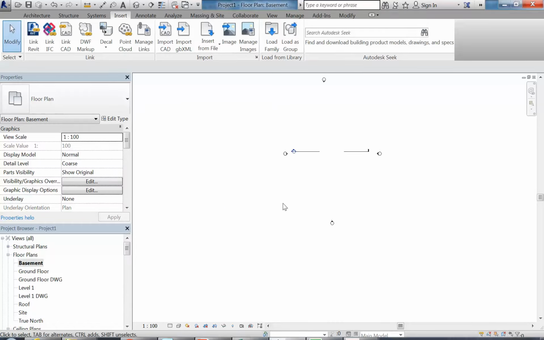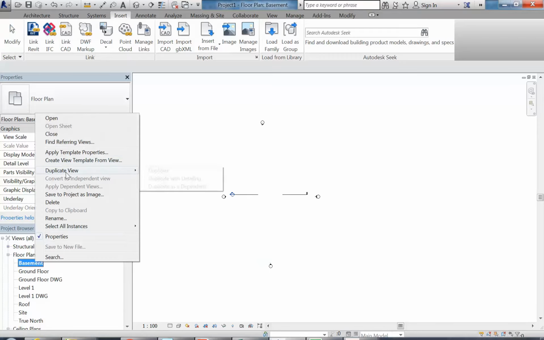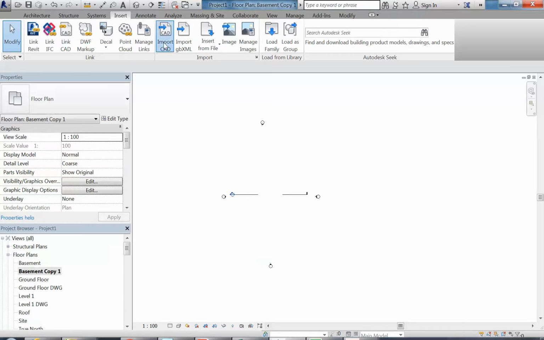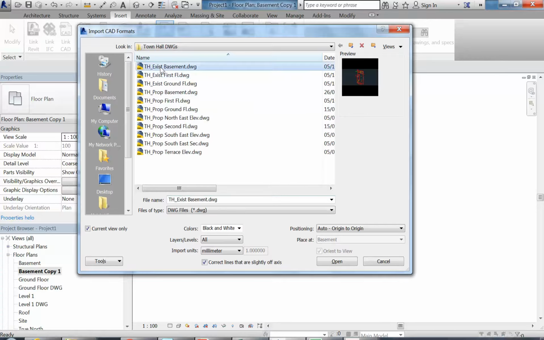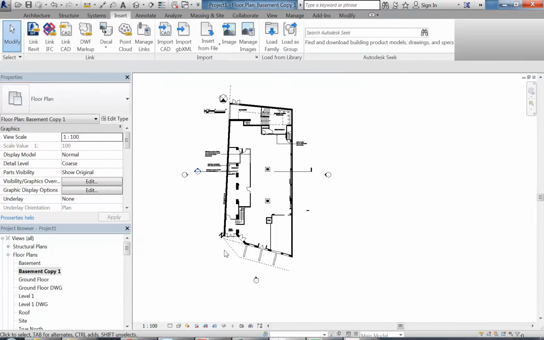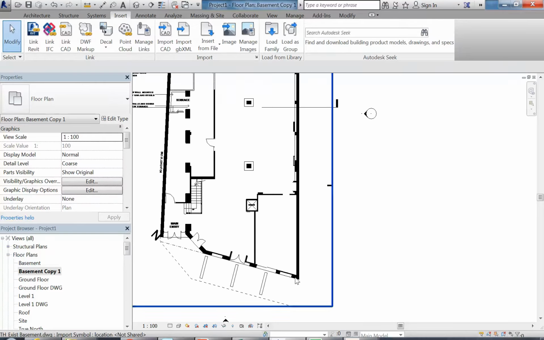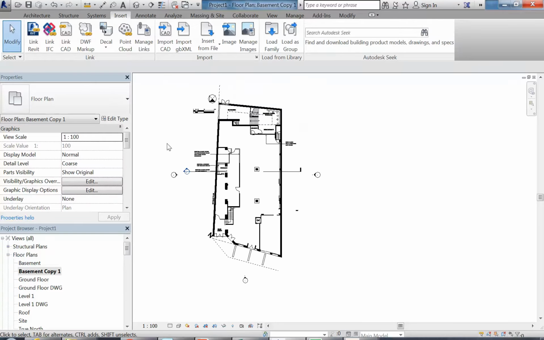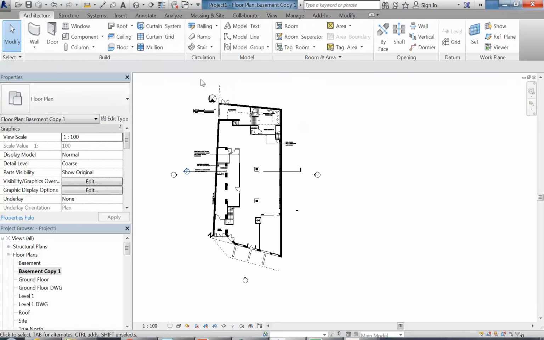And then the basement, exactly the same thing. So right click, duplicate view, duplicate, import CAD. And there we are, all good. But, there's one last thing I'll just show you. Still helpful to have some references so we can check things across those different levels.